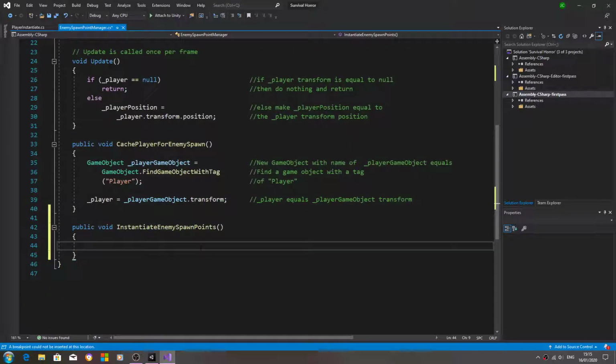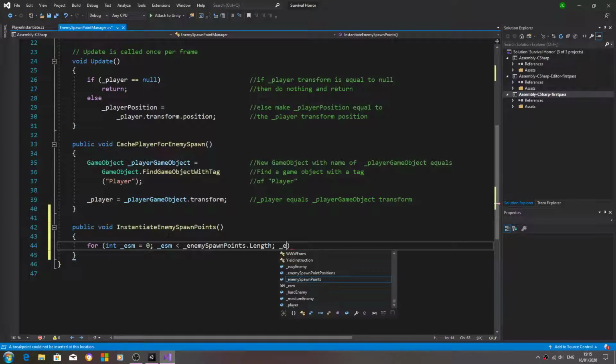Inside the second set of brackets, we're going to say for, open and close brackets again. Inside those brackets, we're going to say int, let's use ESM equals 0 semicolon. In fact, let's use the underscore ESM, just keep everything consistent. Underscore ESM, the less than symbol, enemy spawn points dot length. Semicolon again. Underscore ESM plus plus.